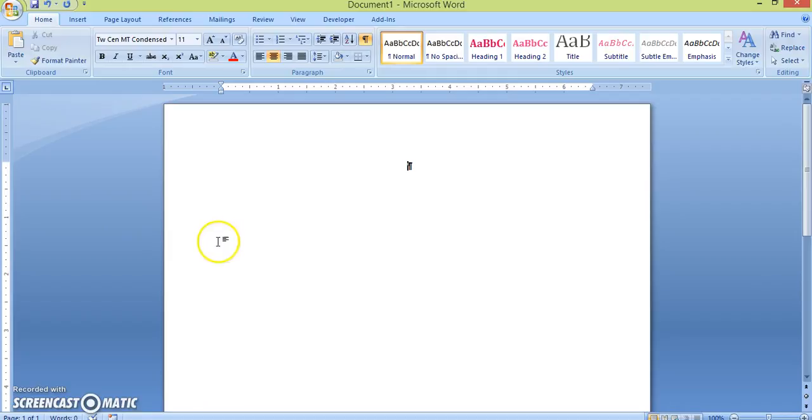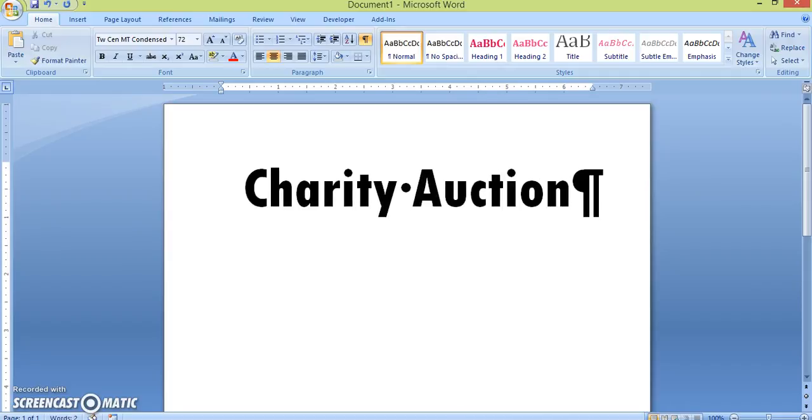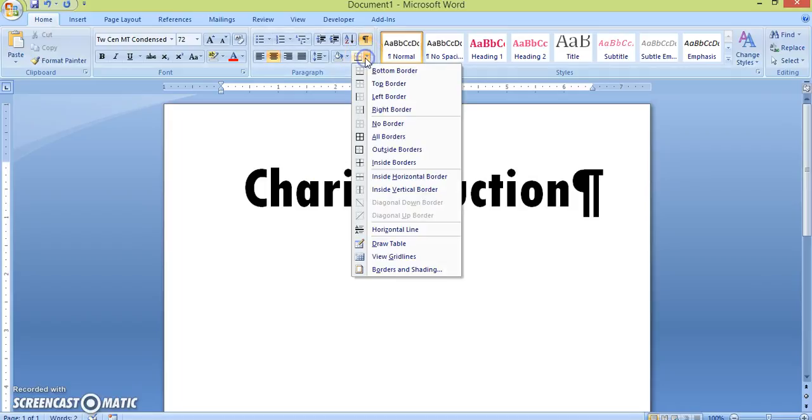Click the font size and change it to size 72. Alright, so that's how big our font is going to be. And then the next thing we're going to do is type charity auction. Just like that. After you have typed that, we're going to go up here to borders and shading.